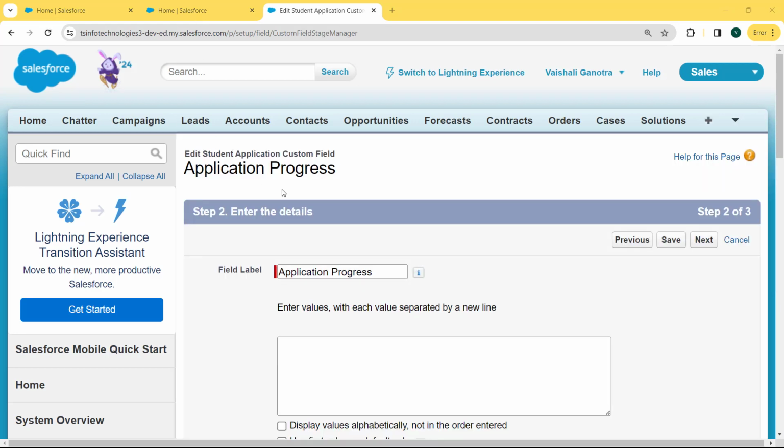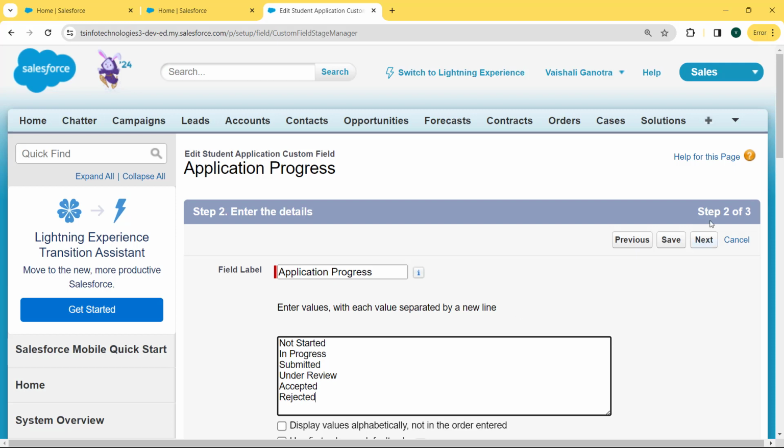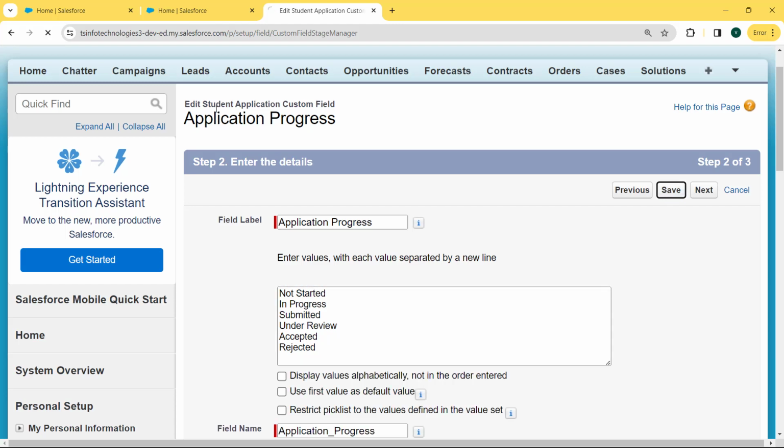Now we come to our next step, that is to enter the details related to the Application Progress. The field label is already filled. Now we enter the values, and here we are entering the value Not Started, and then we enter In Progress, and then Submitted, and then Under Review, because we make this field a picklist, that's why we enter the values, and then enter Accepted, and then enter Rejected. And after filling in the values, we click on the Save button.